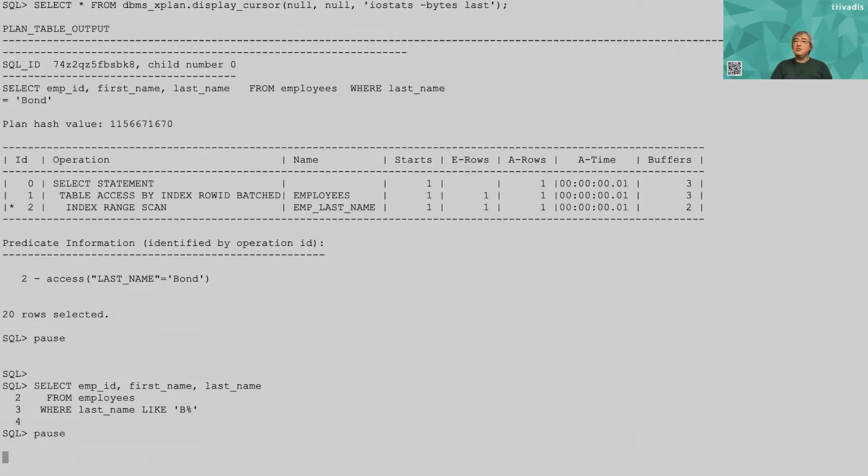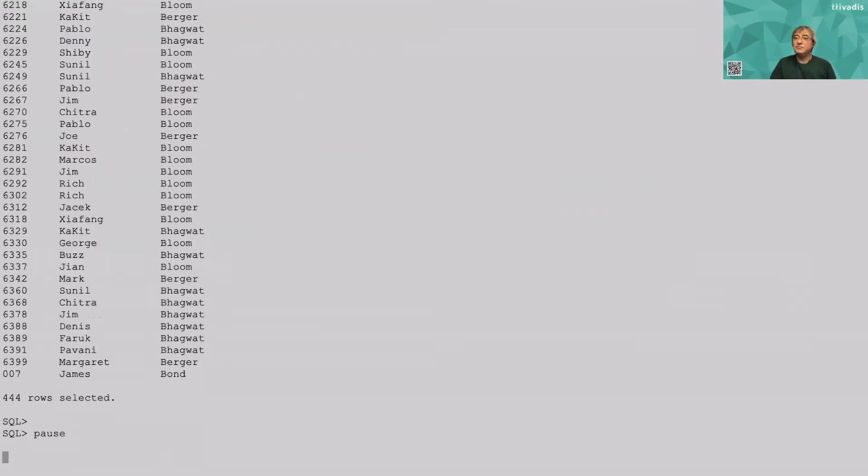If we do another query, we're looking for all employees with a last name that starts with B, so with a LIKE 'B%'. Like conditions could also use a normal B-tree index. But in this case, we have more than 400 employees, so 400 out of 6,000. So that's about 7 to 8% of the data.